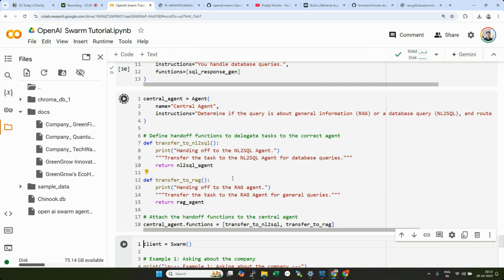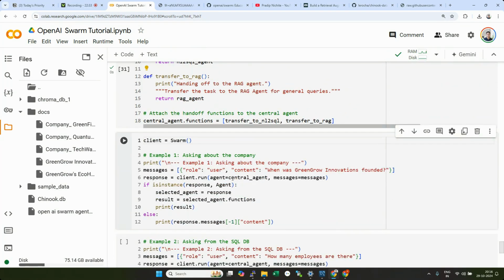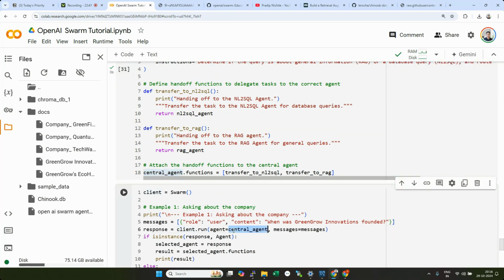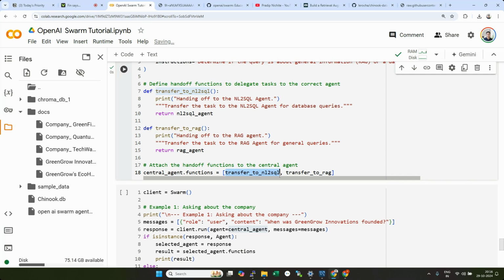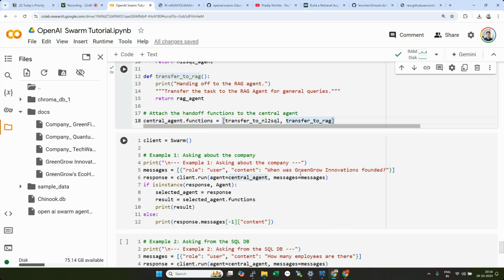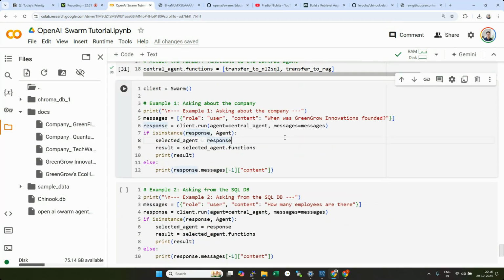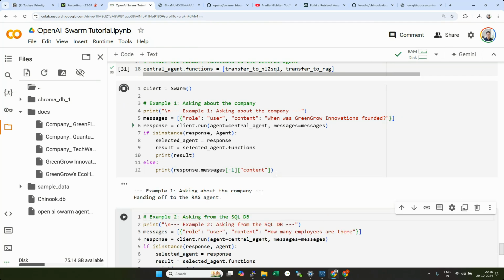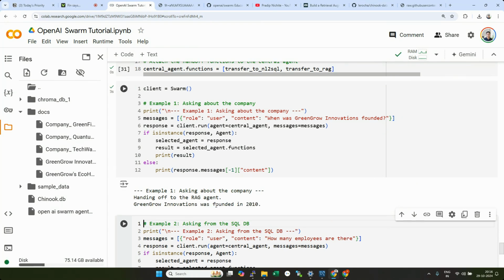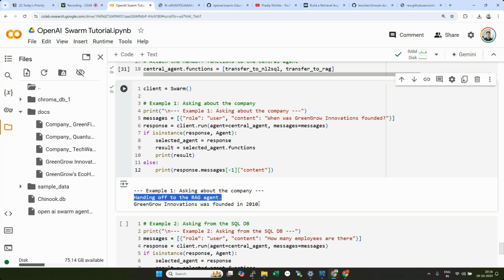Now let's run this. Now let's test it. So we got the Swarm client, right? And we will run this client with the central agent as the starting point. Now the central agent has access to both these agents because it knows how to transfer control. Now let's see what's happening. Did we have any print statement? Yes, we have added a print statement. Now I'm asking some question related to the general information or document. Let's see what happens. Okay, it is saying it is handing off to the RAG agent, and the RAG agent has answered using its function.